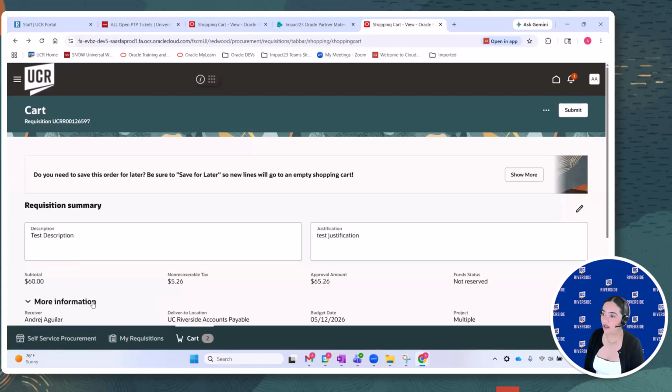I just want to mention that this new quarterly release will be in our Oracle production instance on Saturday, May 16th. So when you sign in on Monday, the changes will be there automatically. Another thing to mention is that the classic version of the self-service procurement module is going to be deactivated on the same day, so on May 16th. So going forward, users will only be able to use the Redwood self-service procurement module for requisitions.